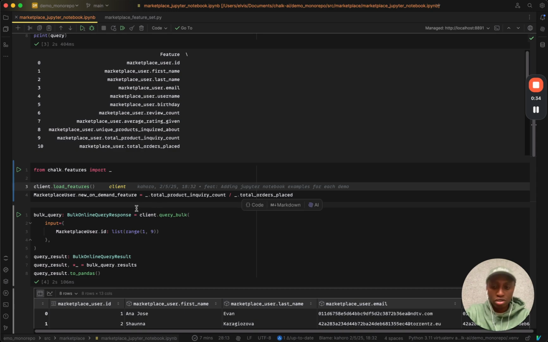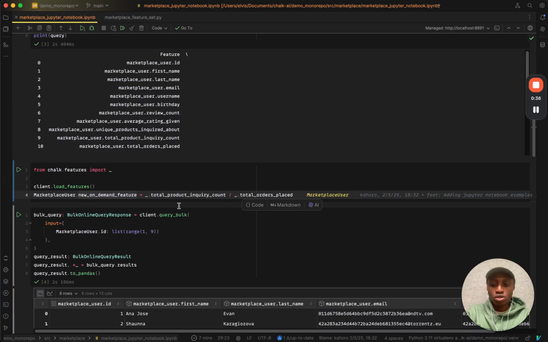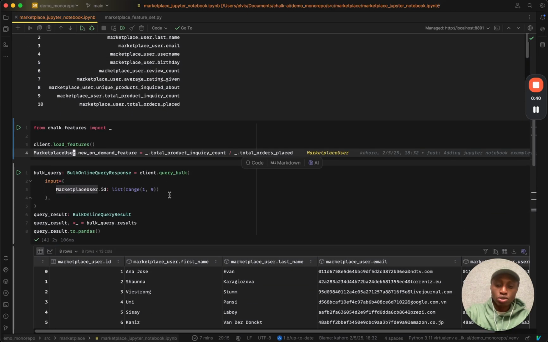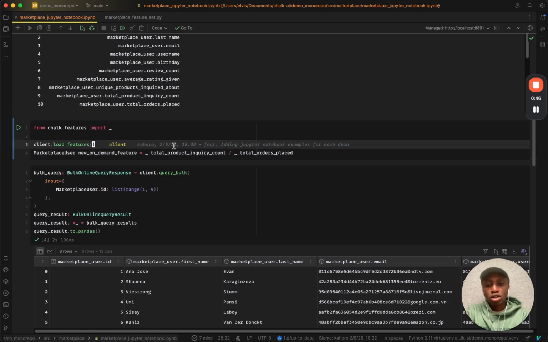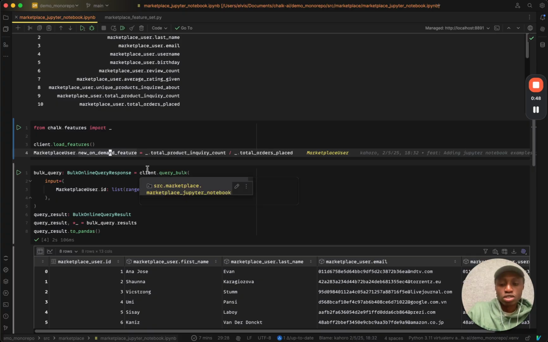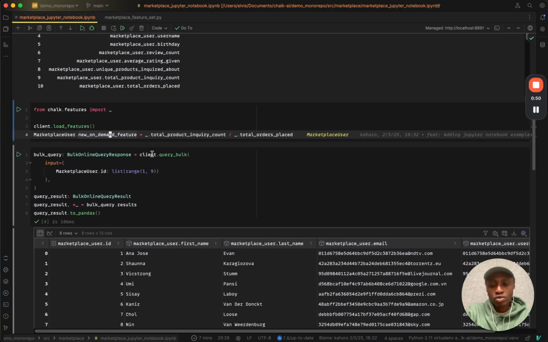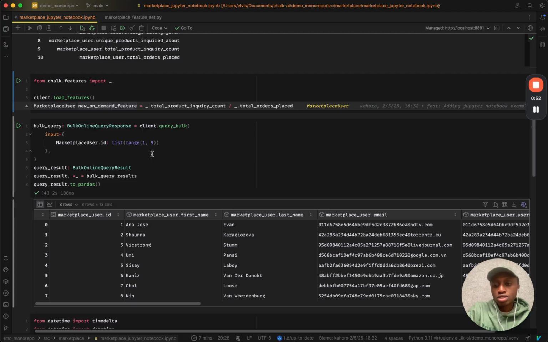I can say we have a new on-demand feature for this marketplace user, and it's going to be computed by running this Chalk expression. If I make a query against my environment, Chalk can also compute this new feature, which makes it really easy to test new ideas and iterate on hypotheses that you have.